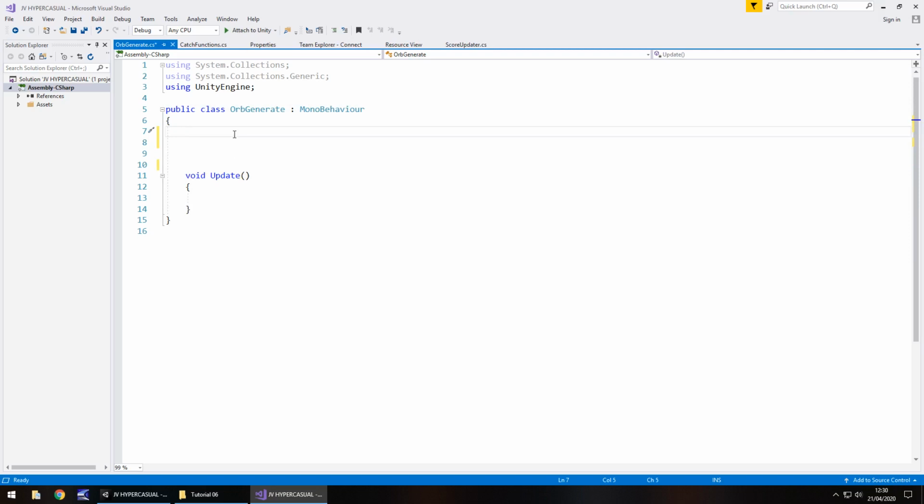So first things first, let's declare the variables for the 3 orbs. Public, game object, but before we go any further, square, open and close brackets. This now dictates that this will be an array, and I'll show you how that works a little later on, but essentially it allows us to set in the inspector panel various objects assigned to one single variable. We'll call this orb fall, semicolon.